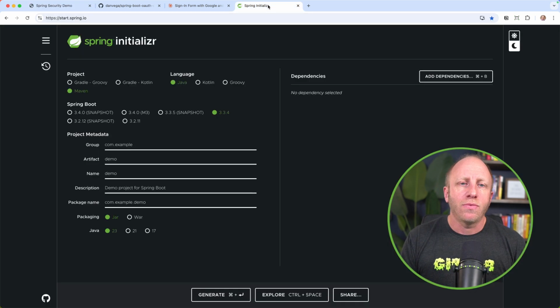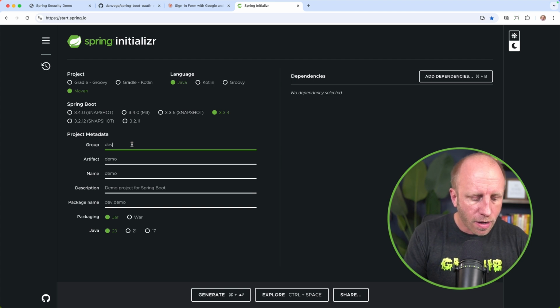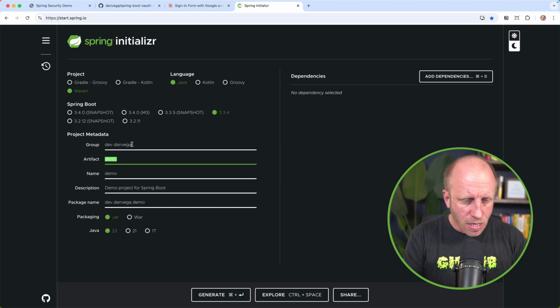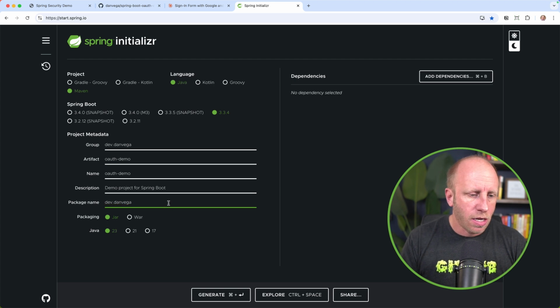So with that, we are going to kickstart this project by heading over to start.spring.io. We're going to pick Java, Maven. We're going to pick the latest version of Spring Boot. I'm going to fill this in dev.danvega. We'll call this OAuth demo, right? Put this in a main package, and I'm using JDK 23. You want to be on at least JDK 17.